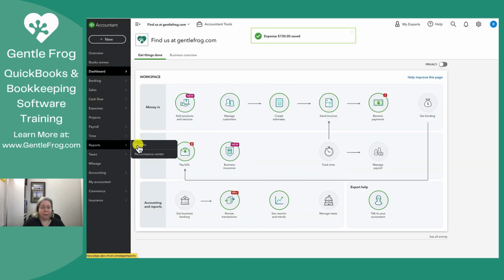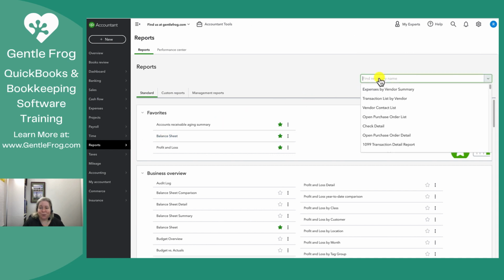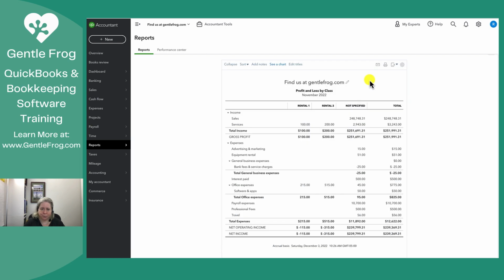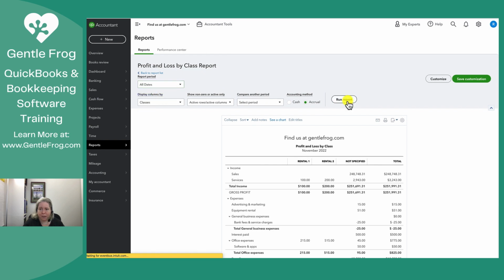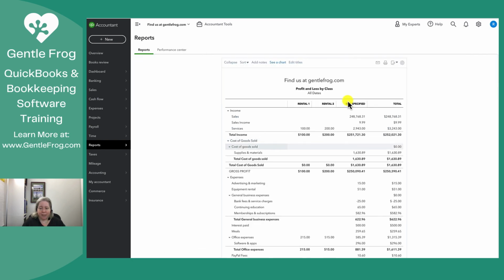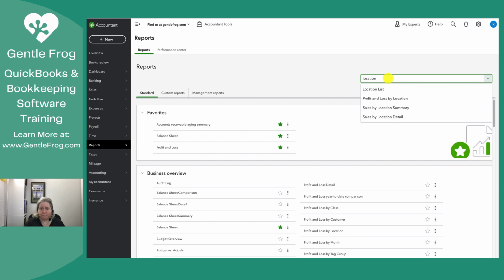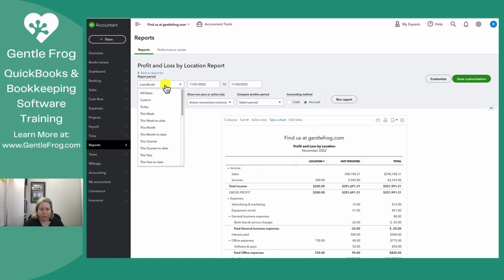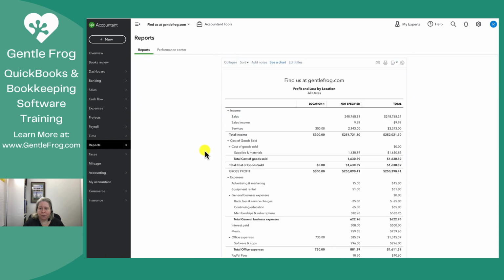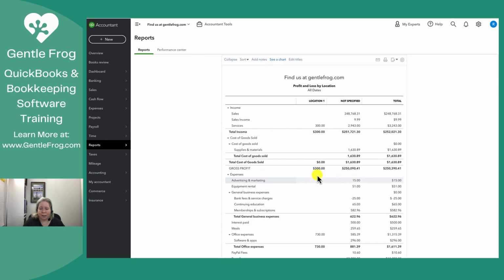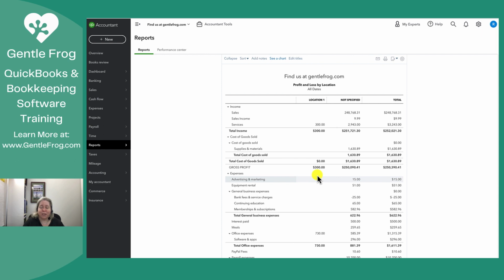So now this will make sense when you look at a report. So let's look at a profit and loss by class. When I look at the profit and loss by class, and I'll just make this all dates to grab everything that I've done, I can see my income and my expenses for my class that I called rental 1 and my class that I called rental 2. Let me pull up a profit and loss by location. Let me change this to all dates and run report. I can only see, in this case, location 1, because I only picked the one location.